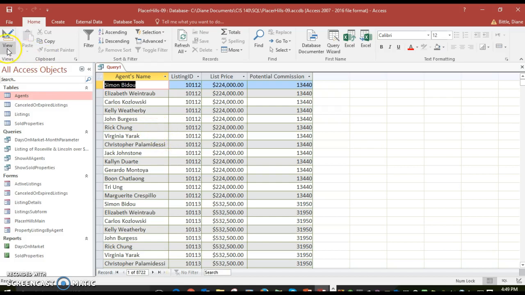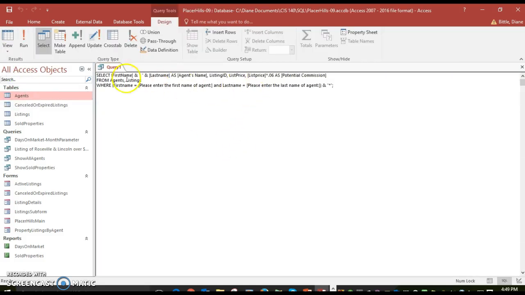Okay? And that is how you can do concatenate as a calculated field. It's how you create a calculated field, and it also shows you where you can do some concatenation or some parameter queries in the where clause. So select, from, and where, along with order by, are the 4 main clauses in a SQL.